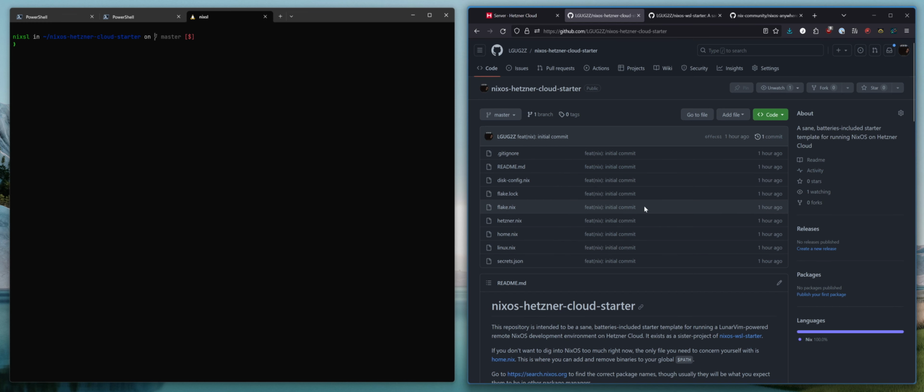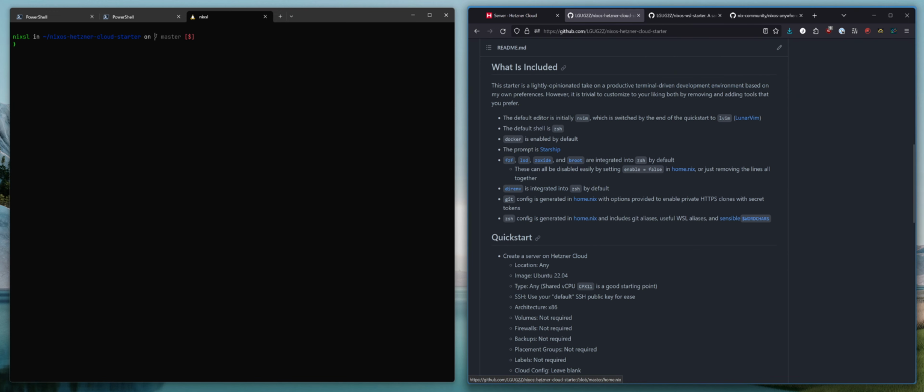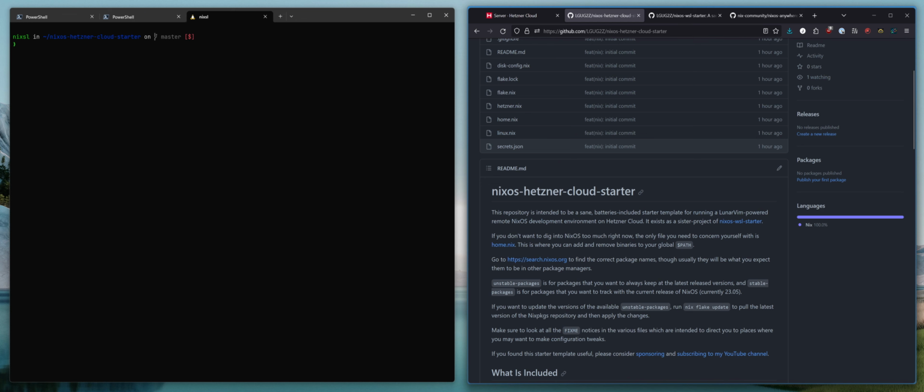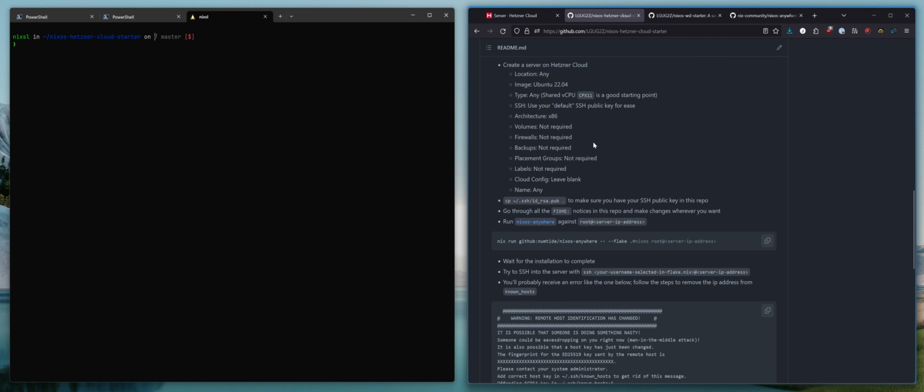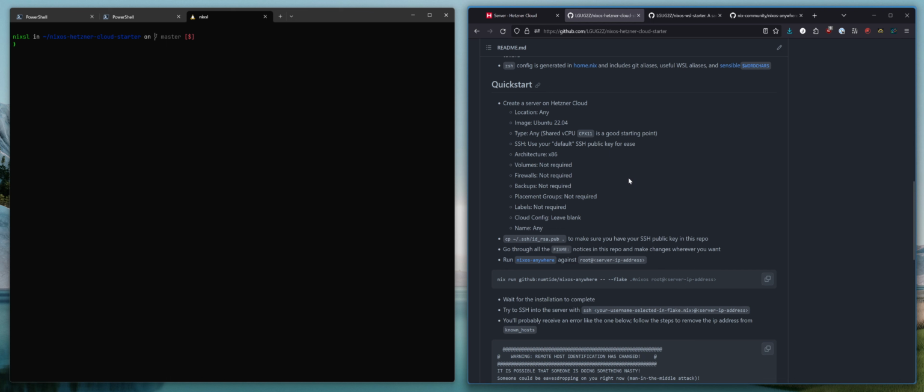So we have another template here. We have another sane, batteries included starter template for running NixOS on Hetzner Cloud. It follows largely the same kind of structure as the WSL starter, and it also has a quick start walkthrough section, which I will be walking you through live on air today.